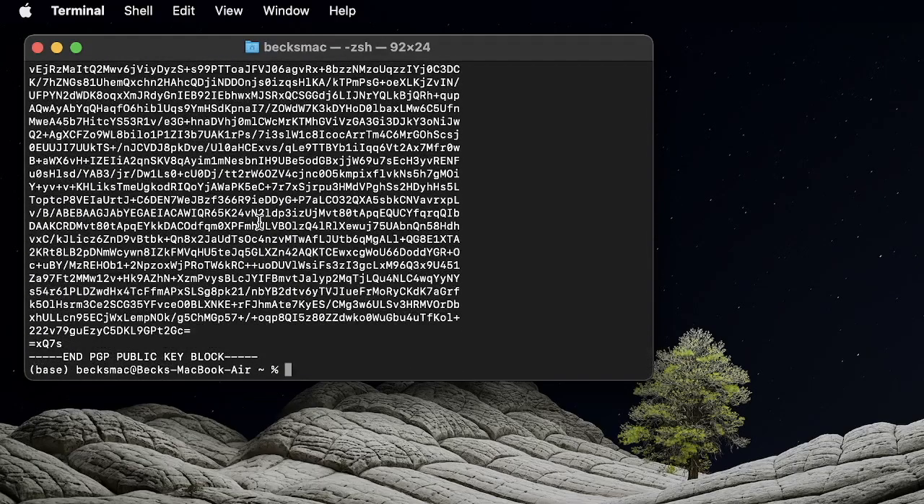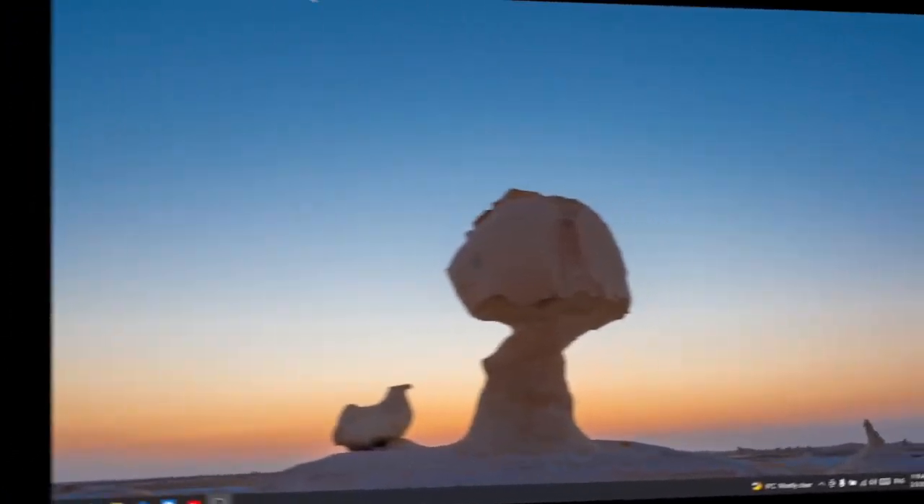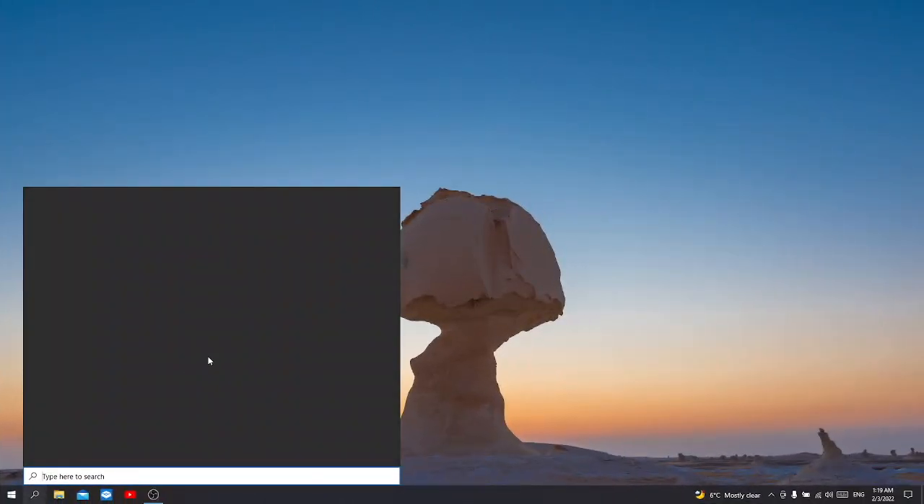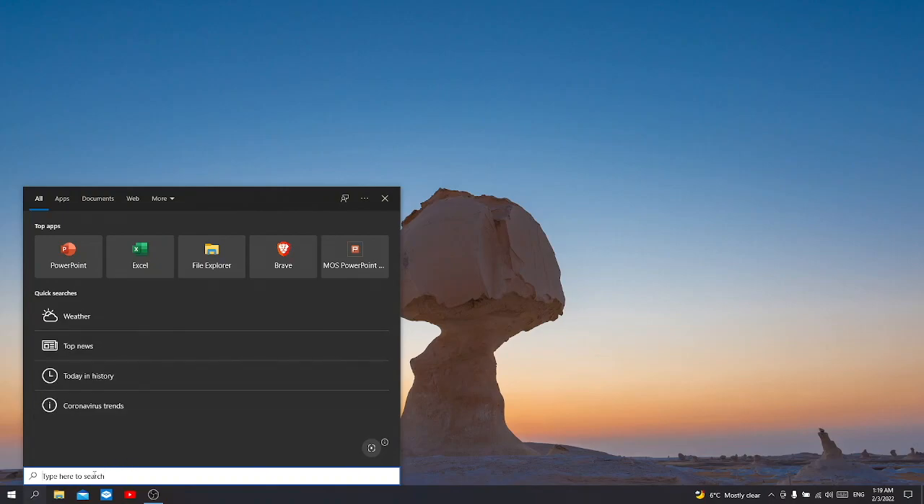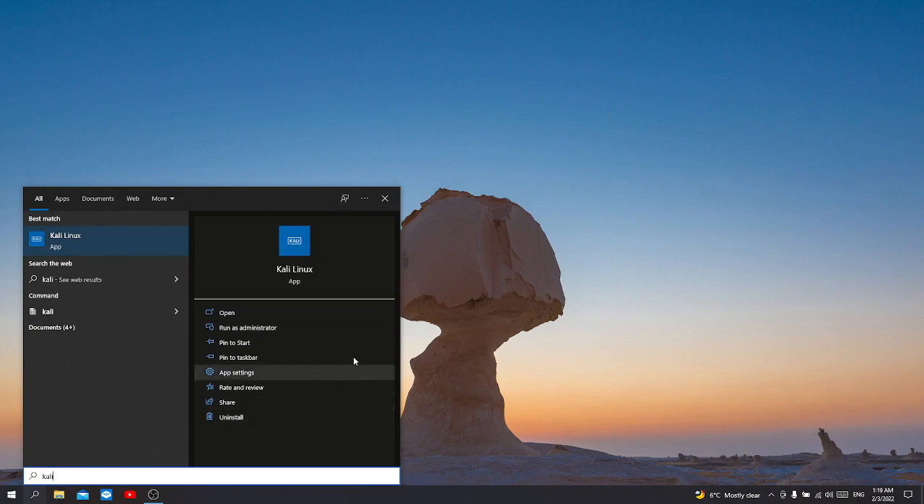So let's send this to another computer. In my case, I will be using my Linux operating system for the demonstration. So let's go ahead and send this public key to the Linux. Alright, now I have changed to my other computer. I'm going to be using my Linux operating system. For this, I'm going to use Kali Linux. I have installed Kali Linux as a Windows Subsystem.